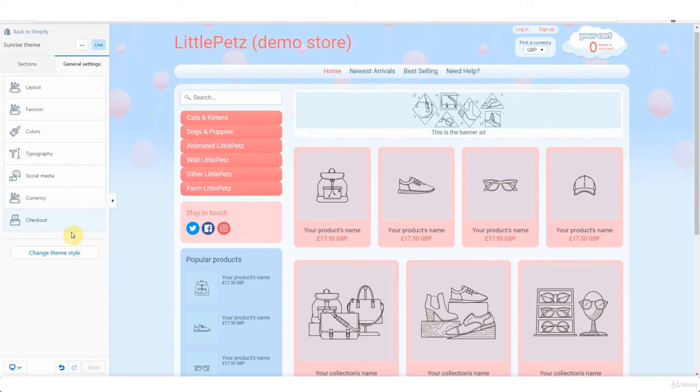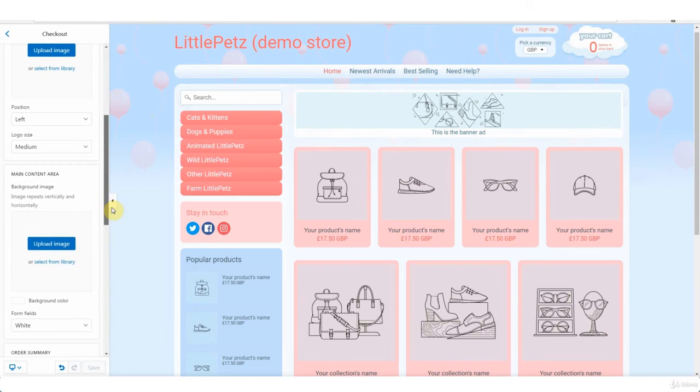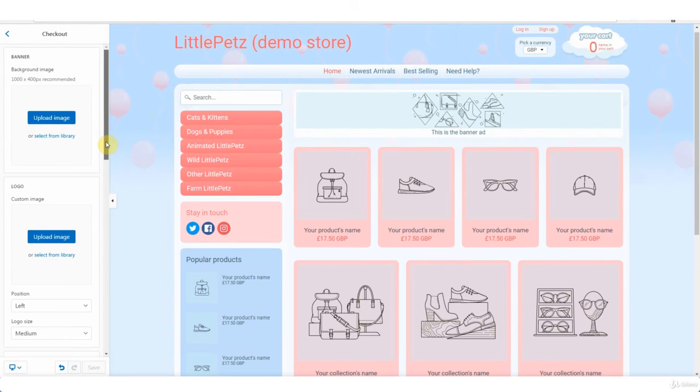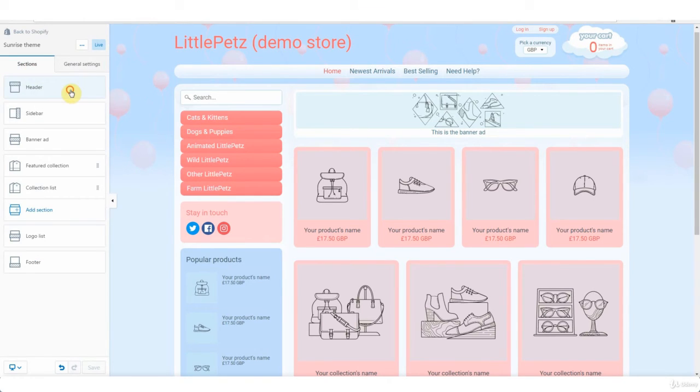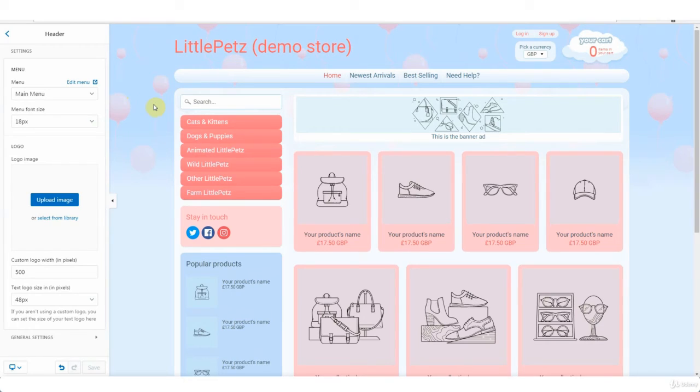And if your theme allows it, you can also customize the checkout as well. But the checkout that is actually default with the theme is usually fine. Now, other customization options that you will have is, first of all, you'll be able to customize the header, and that's going to be in every theme. You're going to be able to customize the header.